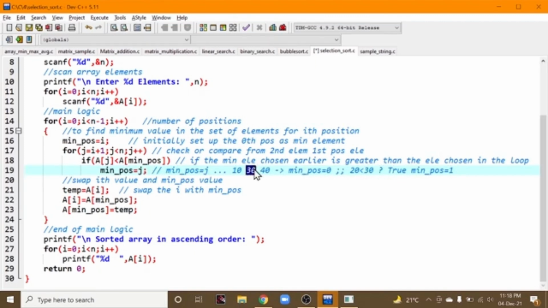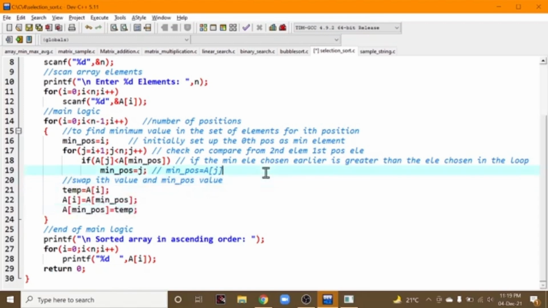Suppose here is 5, then this will be changed here. In that way, 20 less than 30, is this true? Yes, true. Min position changes to j. Sorry, I have to give it like this, right? In that way you need to give your conditions, and after that min position is being changed to the next position element. Now the first element and the second element are almost similar.